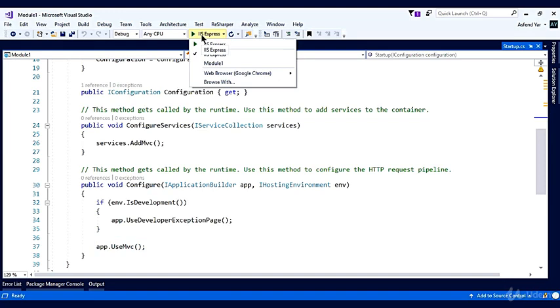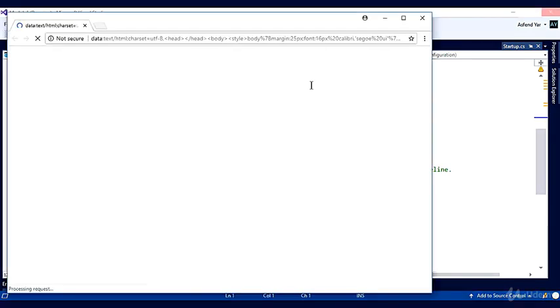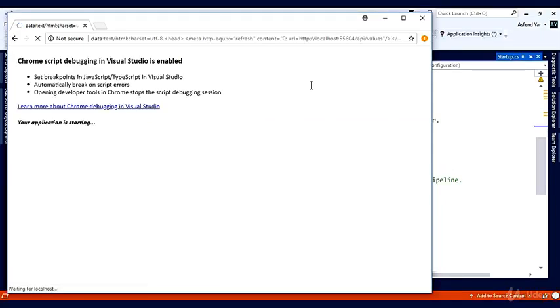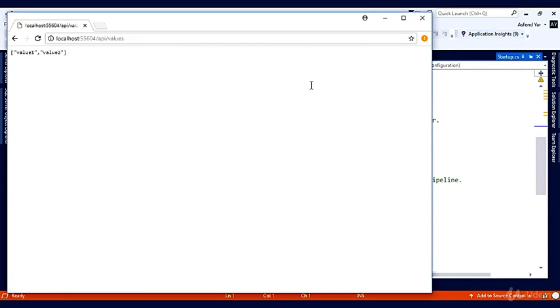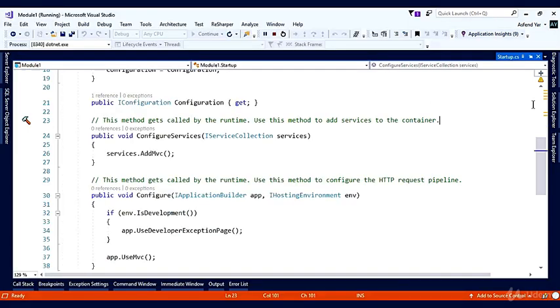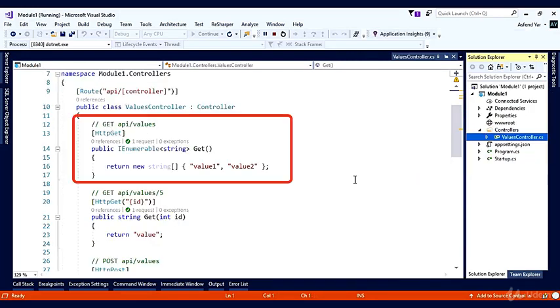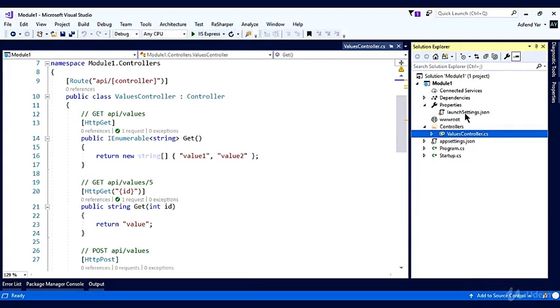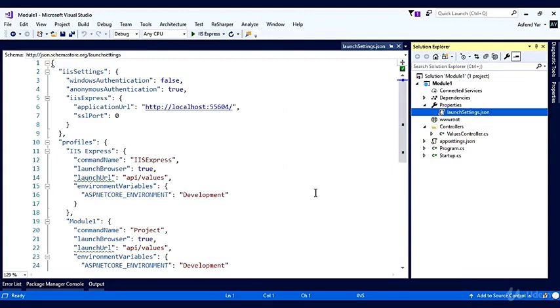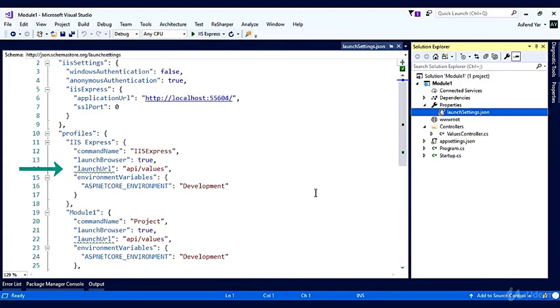But before this, let me run this application. This will appear in my default web browser, and here we go. Now you will see that the following data appears in my web browser, and that's because this value controller has a Get method, which returns these two values. Now the question is why we are getting these values. To answer this question, I'm going to open the launchSettings.json file, and you can see that in this file our launch URL is defined, and currently it's set to api/values. That's why when we run the application, this default URL will be invoked and we get the data from this controller.